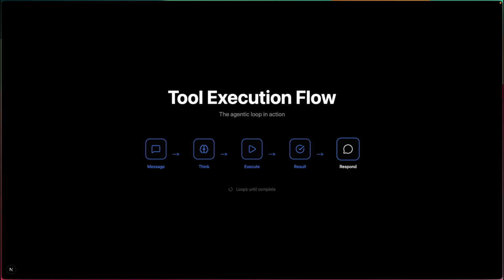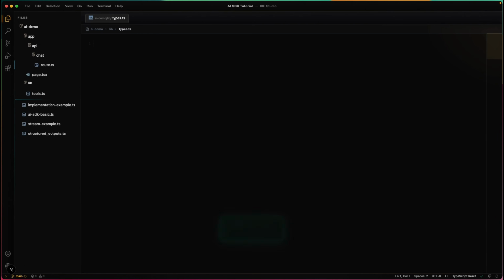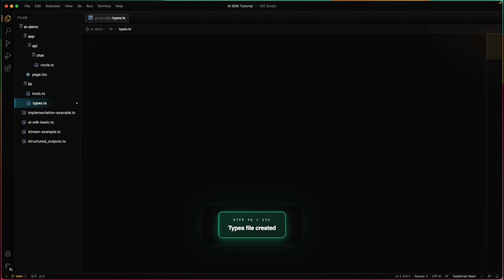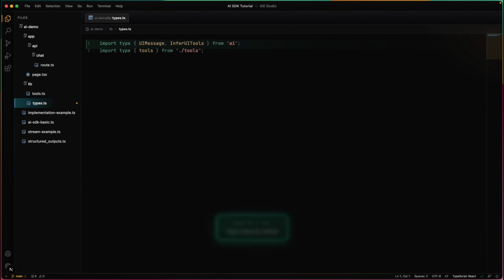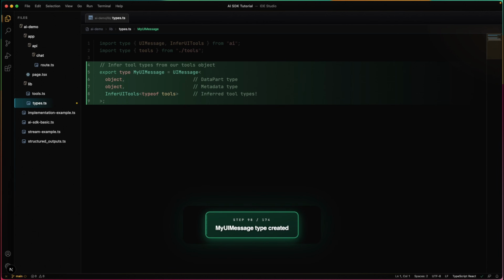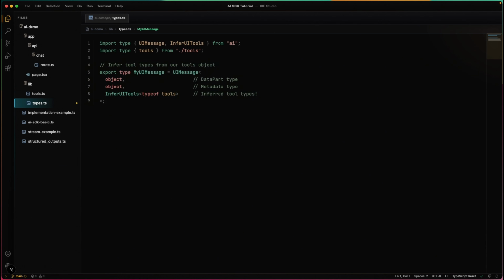Now that's the agentic loop, and it keeps going until the model has everything it needs or hits a step limit. Now on the front end, we need to render these tool calls, but without proper types, you'd be guessing what properties exist. So let's fix that. We'll start by making a types.ts file. Now we'll import 2 things: UIMessage, which is the base message type, and InferUITools, which extracts the types from your tools object. We also import our tool definition. Then InferUITools extracts the exact shape of inputs and outputs from our tools. Full autocomplete and no guessing.